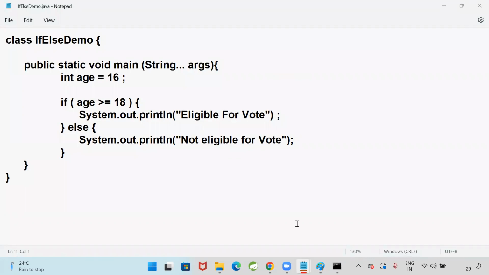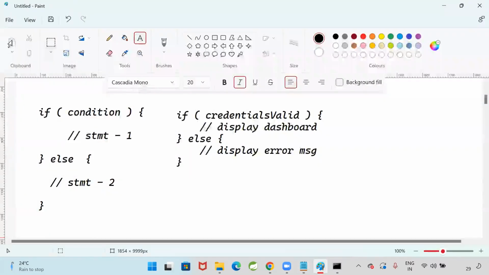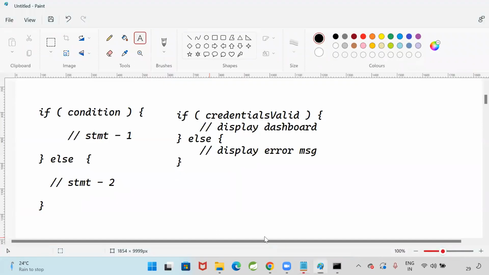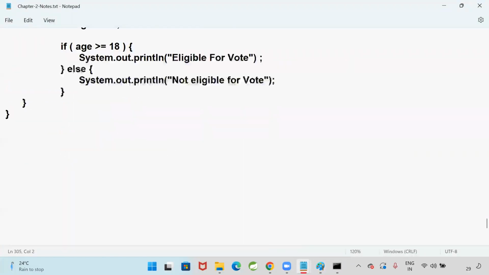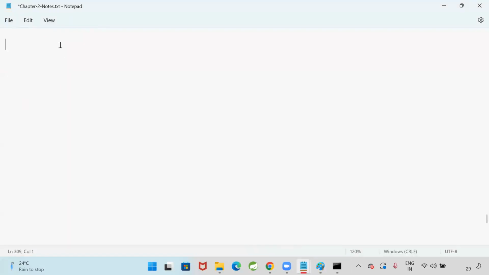Okay, now I have another requirement. Let me note down this program. I'm taking one number. Integer a is equal to one number.